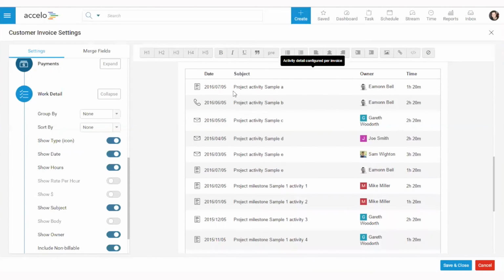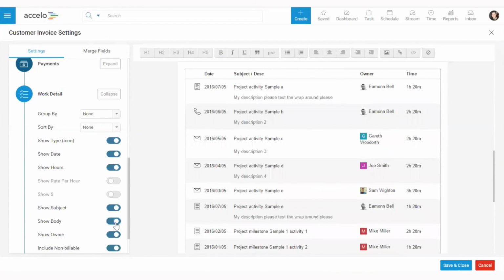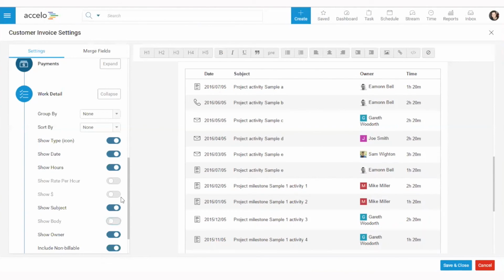But you can also then have all of this extra detail here, including, for example, putting in crazy stuff like including the actual body of the activity, which if this is an email, that could be quite a lot of content. So, you can really choose which way you want to go with this stuff. And you can also dial it back a bit.